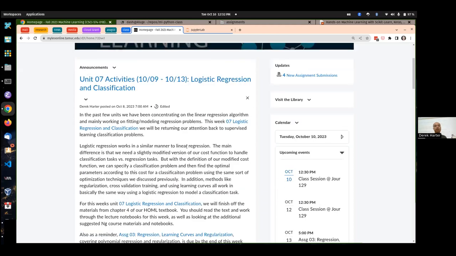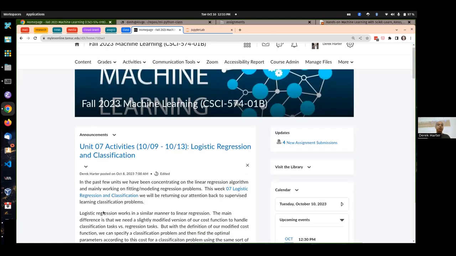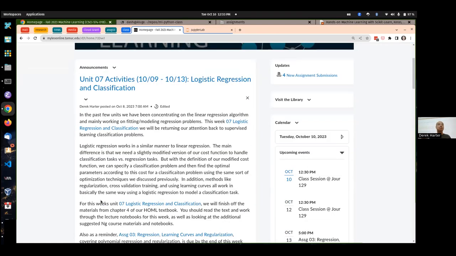Then we're still working on chapter 4 or 5, the section on logistic regression this week, so we'll go over logistic regression a bit. As a reminder, we are going to be having our first test next week. We'll give more information about that. You might want to start thinking about reviewing for it.